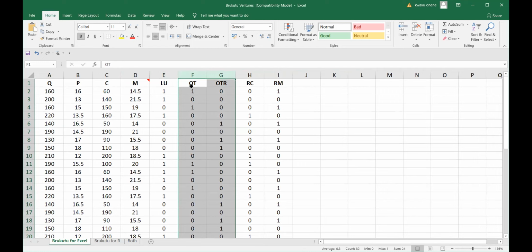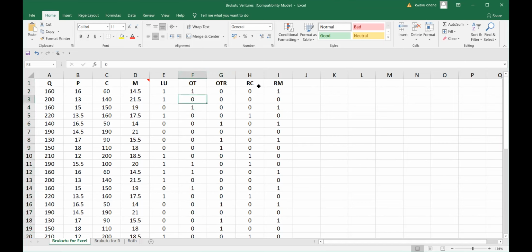So you can see that I've created a dummy for occupation teaching. Why is it one here? Because in that column, wherever teaching is, I'll code it as one, and wherever teaching is not, I'll code it as zero. So wherever you see zero here, it means it wasn't teaching. It could be the other occupation, which is trading or fishing. As long as it's zero, it's not teaching.